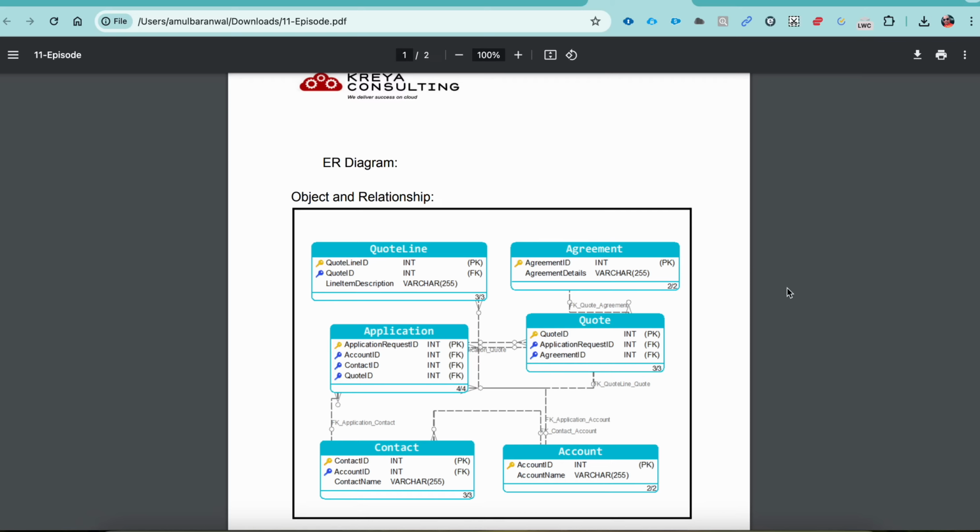So if you see, we are using standard objects and custom objects. In standard objects we are utilizing Account and Contact. These are standard objects, and in custom objects we are using Application Request, Quote, Agreement and Quote Line Item, including a Pet object also. So there are 5 custom objects that we have created, and we are also utilizing the 2 standard objects called Account and Contact.